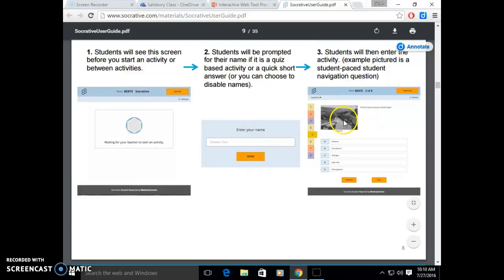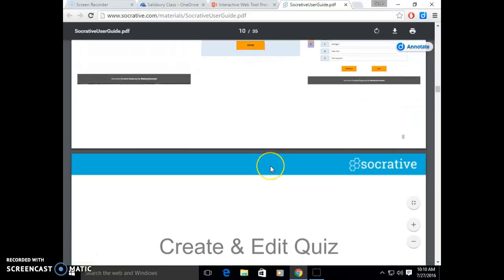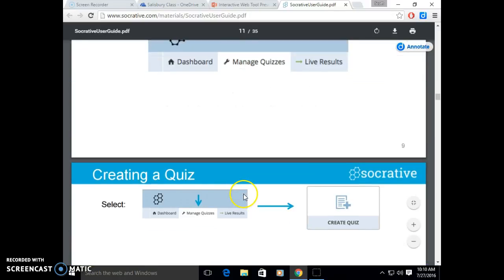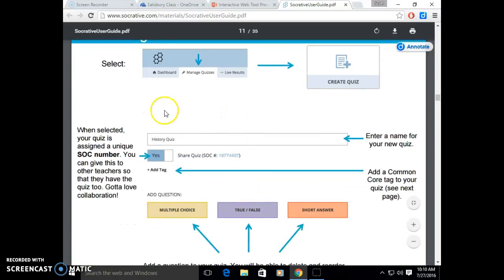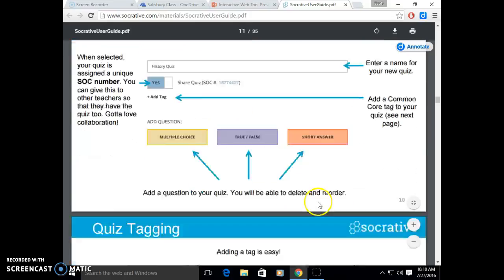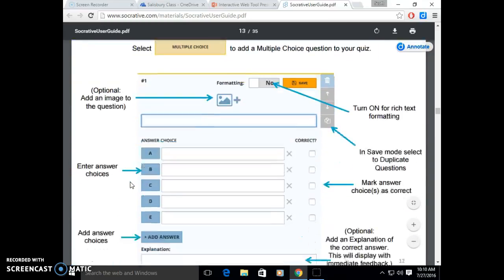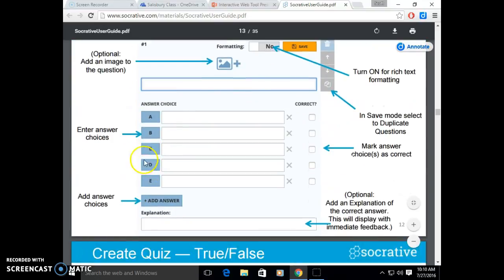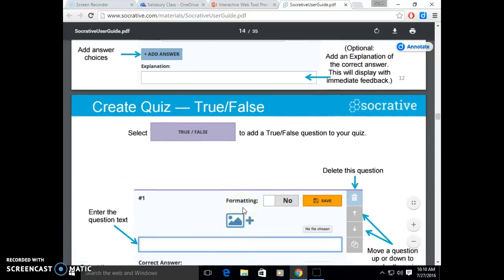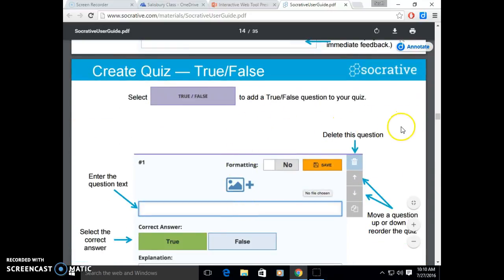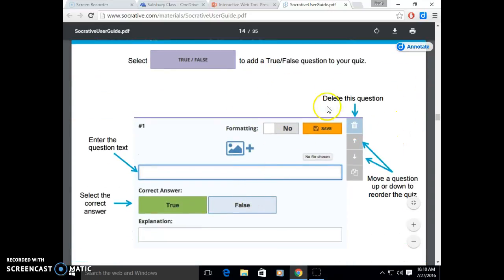Here's one of the ones with visuals. I didn't show you one with a visual, and there's a visual in there. So the user guide is extremely helpful for whatever your needs might be. This is where you would add Common Core tags, which I mentioned. Enter your choices, different types of questions, how to get rid of a question.